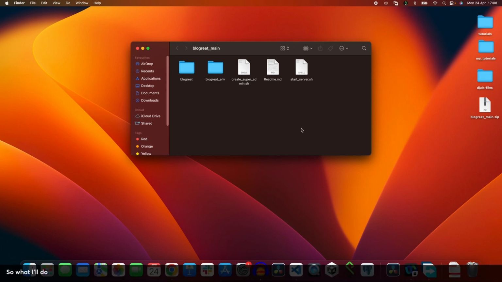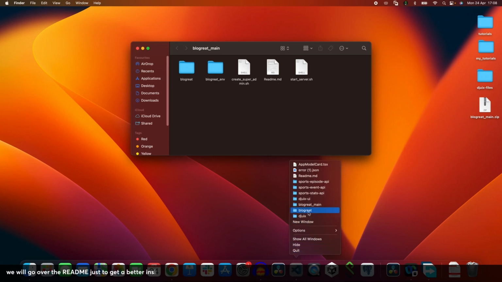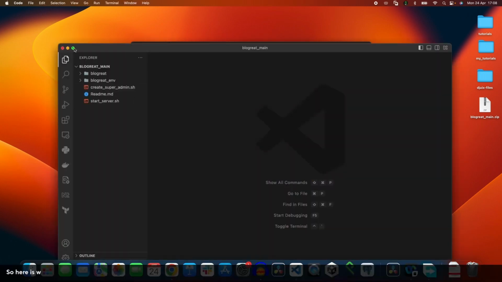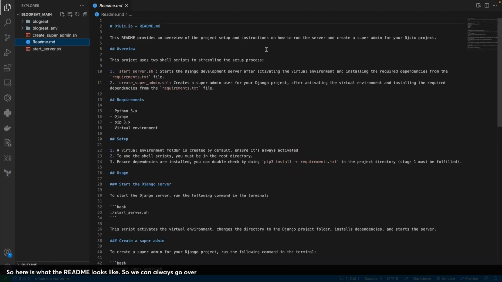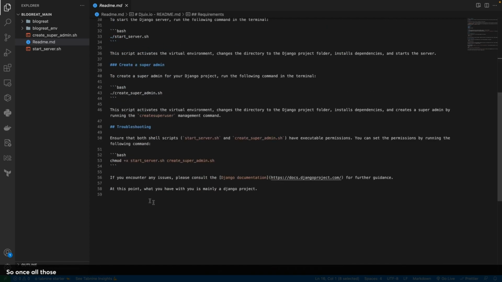So what I'll do is go over the README just to get a better insight. Here is what the README looks like. We can always go over this. I believe by now we would have access to the same thing and we can just check it out. As you can see, here are the requirements. It requires Python 3. Django is not really a requirement, I'll probably remove that. But Python 3.x is required, pip3 is required, and so on. It should be self-explanatory. Once all those have been established, we can start our server.